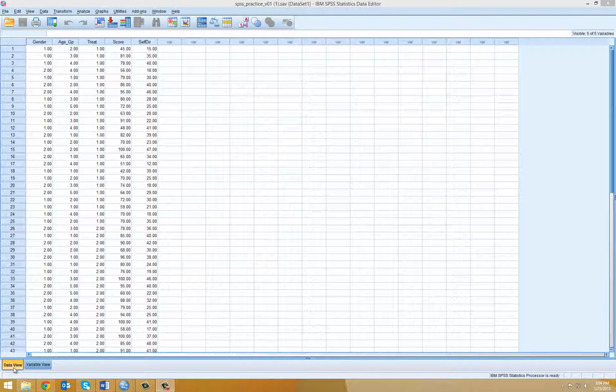The first thing, I am in the Data View tab. Notice that that is highlighted, and I have 5 different variables that I'm working with. I'm working with a gender variable, a variable for age group, a treatment or instructional treatment variable. I have a score on an achievement test, and I have a self-directed score or scale score that is presented here. So I have 5 different variables, and what I want to do is actually just begin running some very general descriptive statistics. So I'm ready to do that.